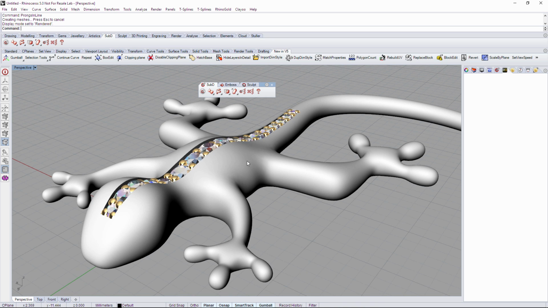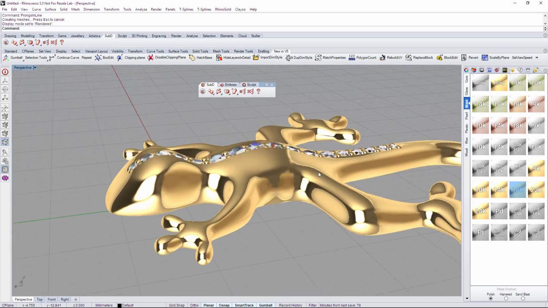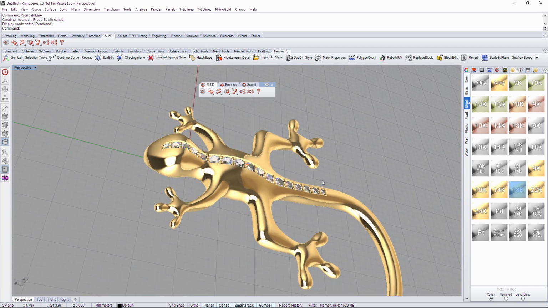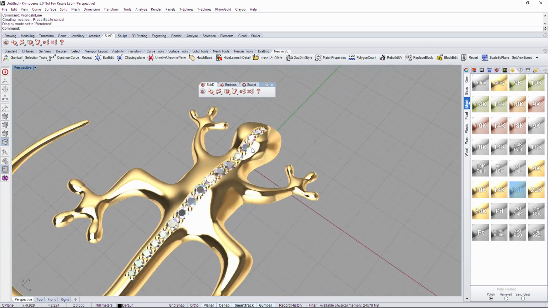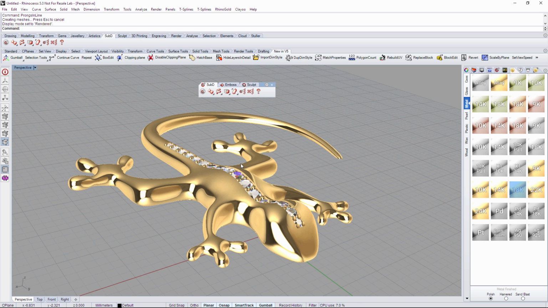So I'm going to display in rendered mode. I'm going to apply maybe, I don't know, a yellow gold here on the lizard, and there we go, our lizard with our stones on it. Okay, and the prongs and everything. So this is the final result.